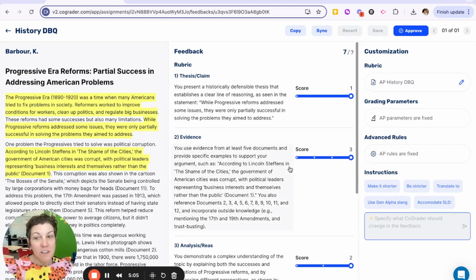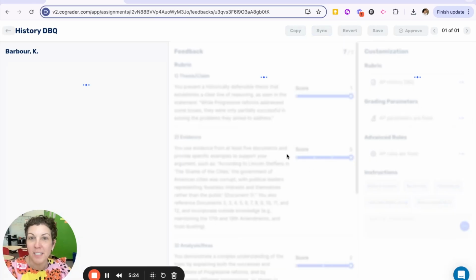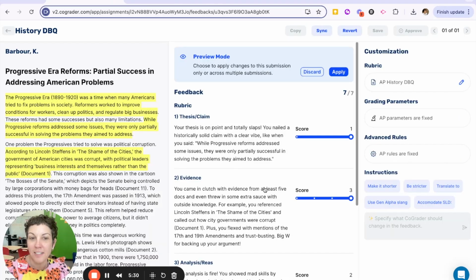Even though this is a very serious assignment for a very serious test that students will take, I want to maybe make the feedback in Gen Alpha slang. So I am just going to click on this. I could also type it in there. I could put in specific words if I wanted to. I'm going to tell CoGrader to please put this very serious feedback into some Gen Alpha slang.